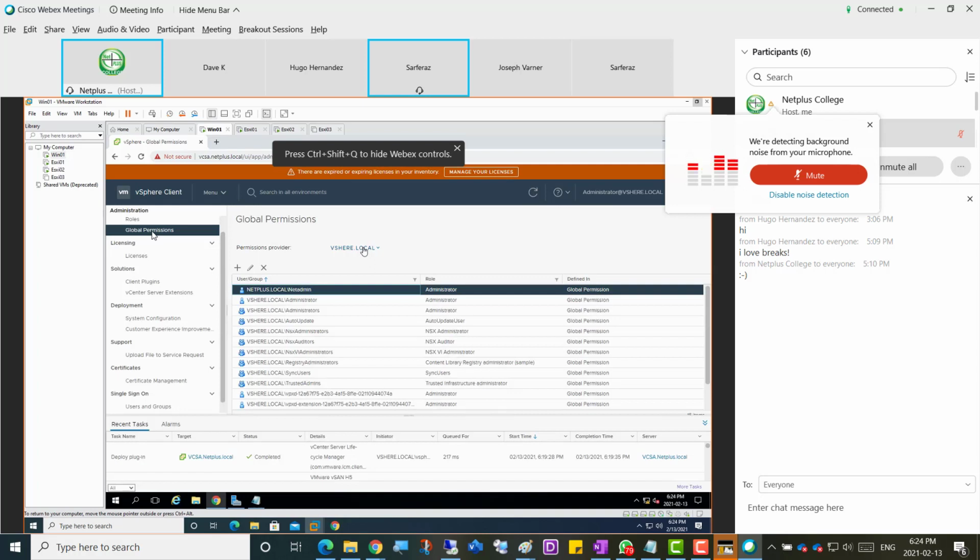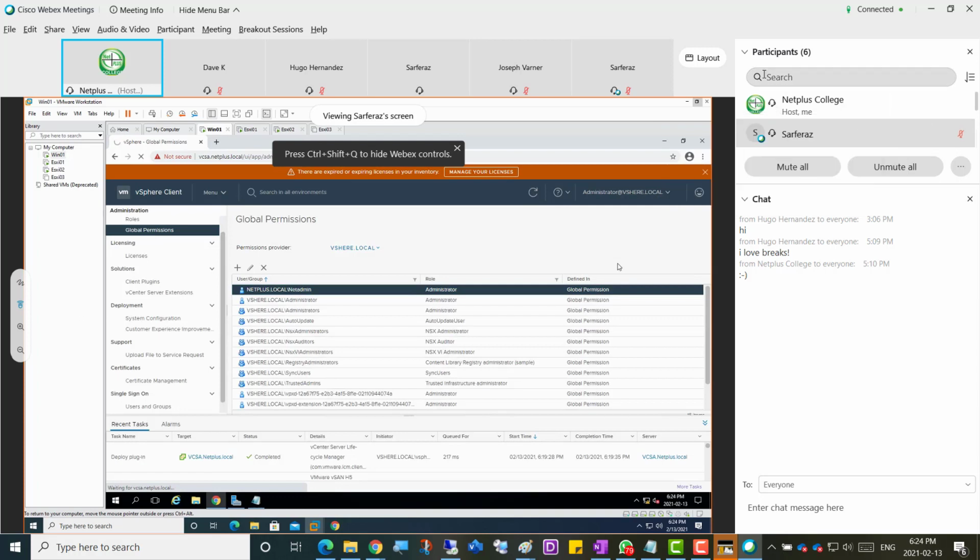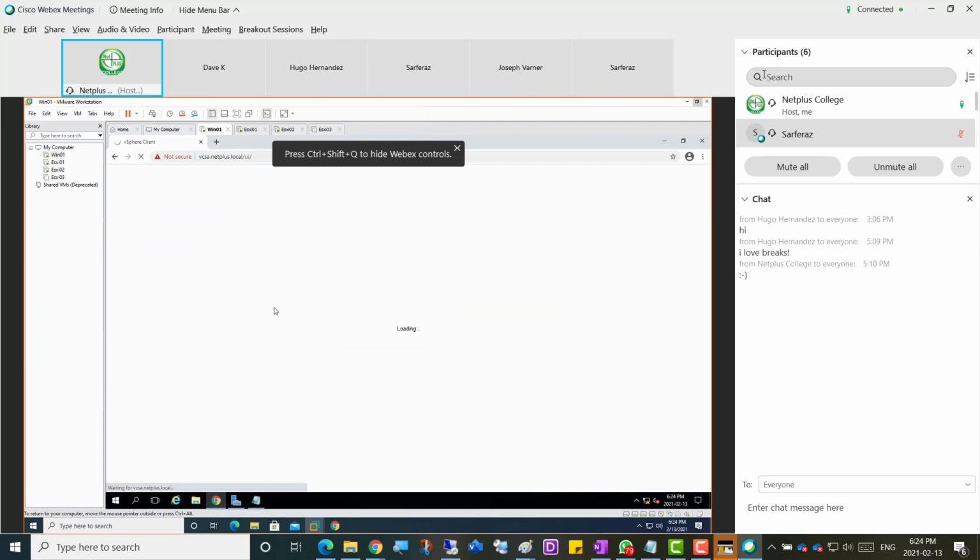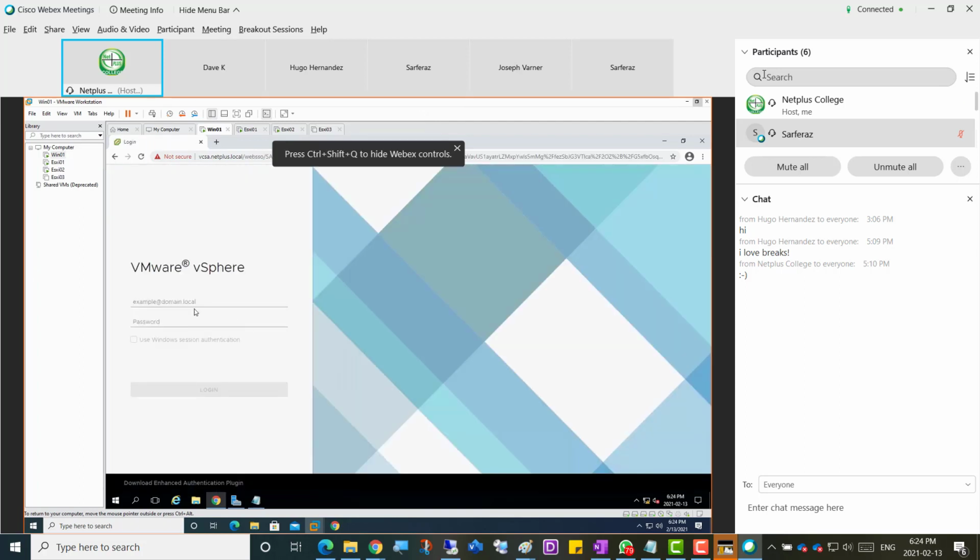So what we can do is sign out, log out. And how do we log in to the vCSA from a Windows account? Well, we have to put the full domain name, like the user principal name, netadmin at netplus.local.